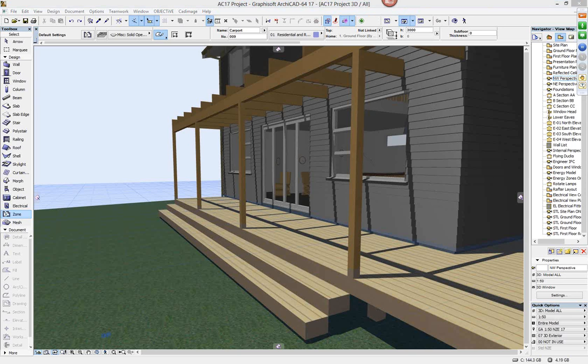Much like it is in ArchiCAD's fly-through mode, your mouse is where you look and your arrow keys is where you move. So I can walk forward, and if I look to the right, that's where I'm going to walk up the stairs, and I can walk through the door to come in and see the kitchen.